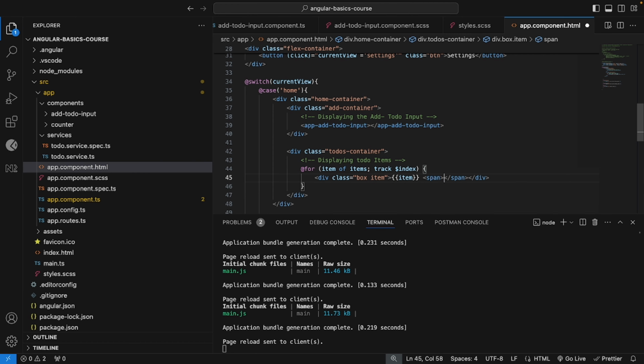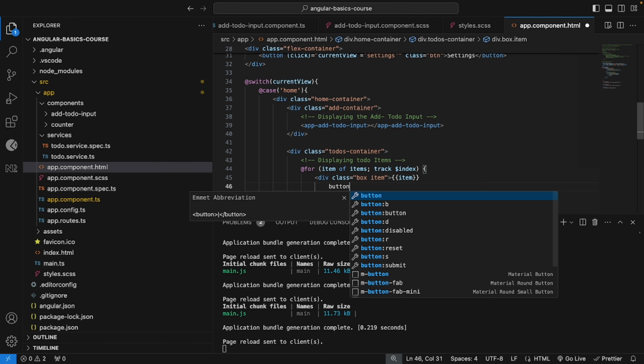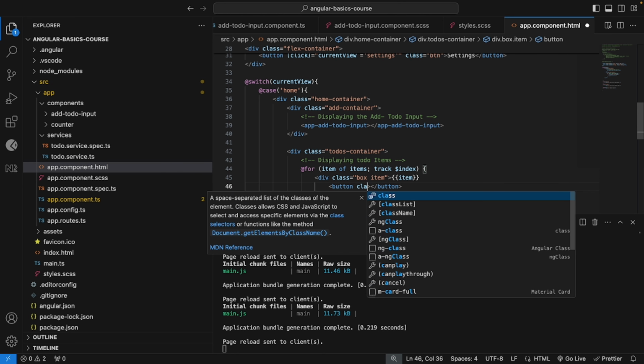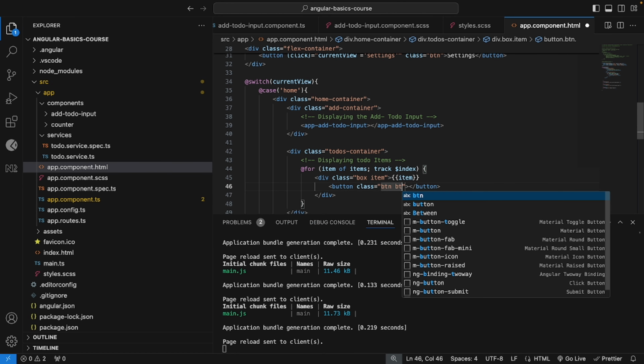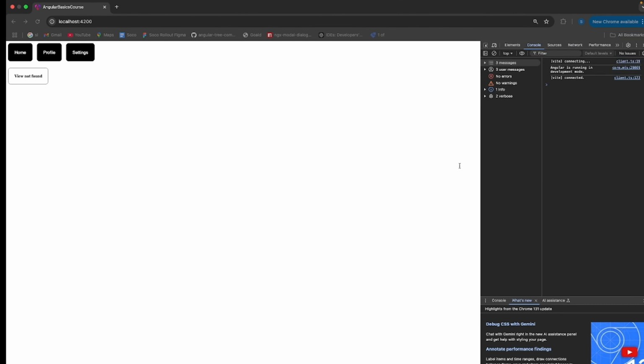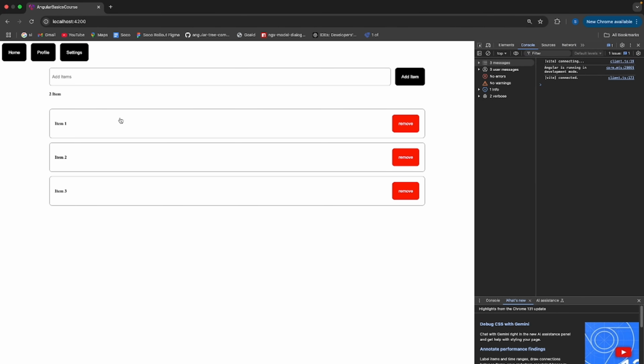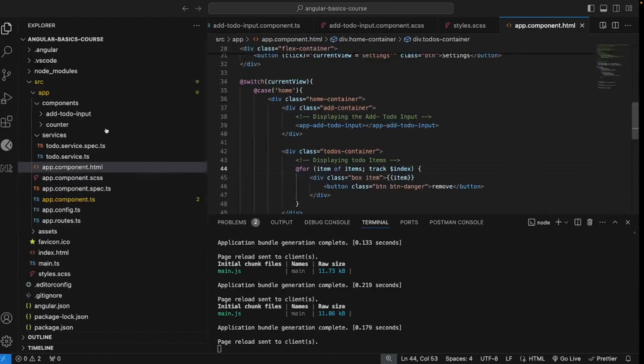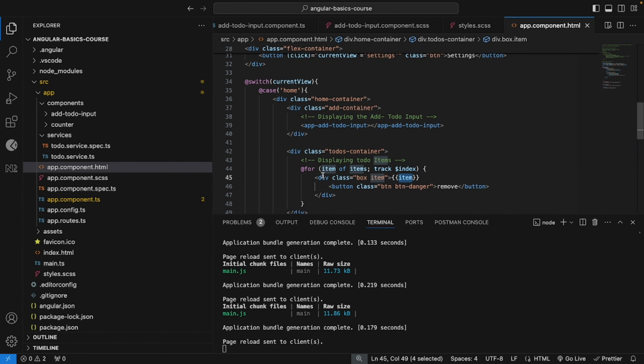Then I'm also gonna have a button in here. The class of this button is just gonna be btn and btn danger. I already have the styling set to that. The text of it will be set to remove. So what's gonna happen? If I come in here, you'll see something. I've got items 1, 2, 3. Okay.